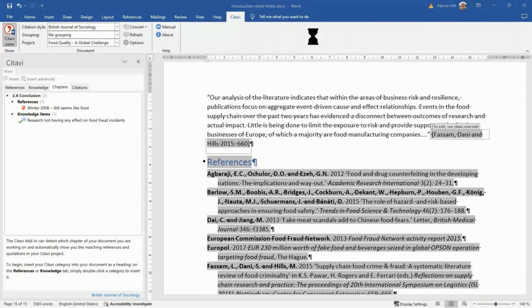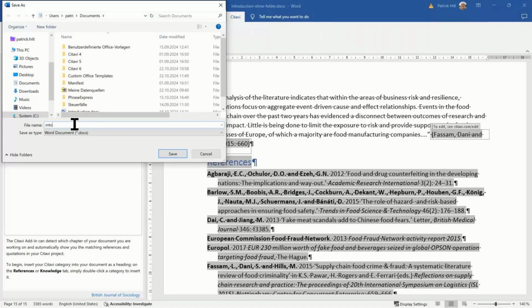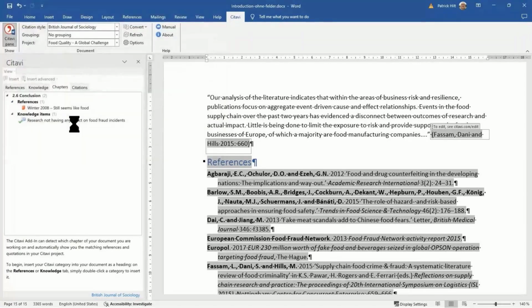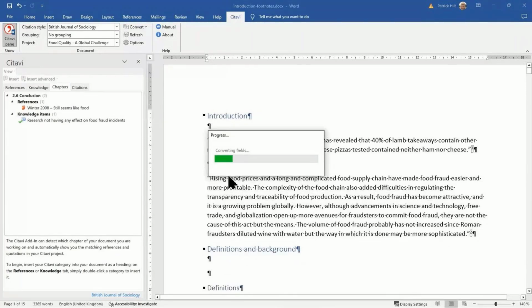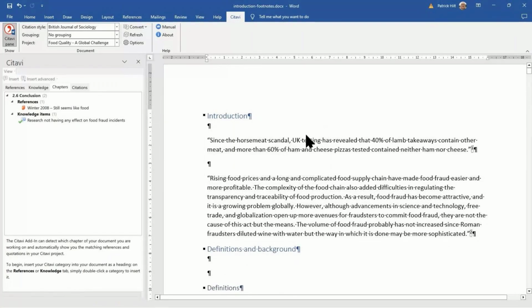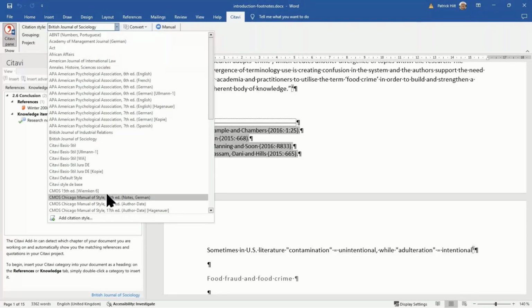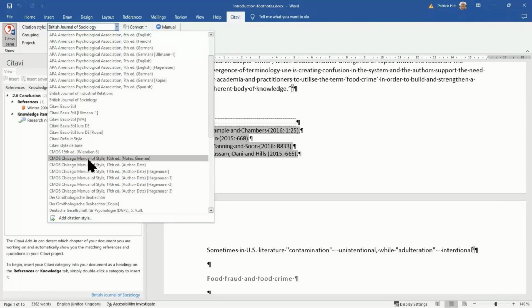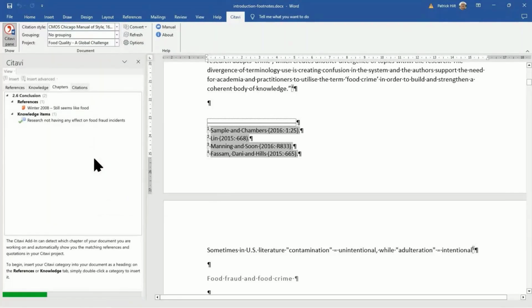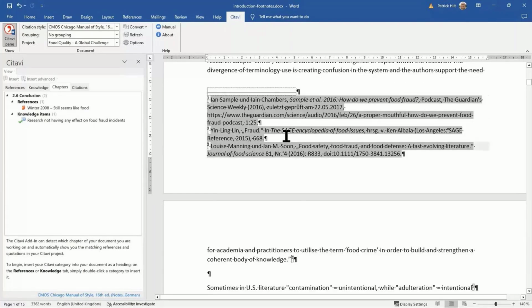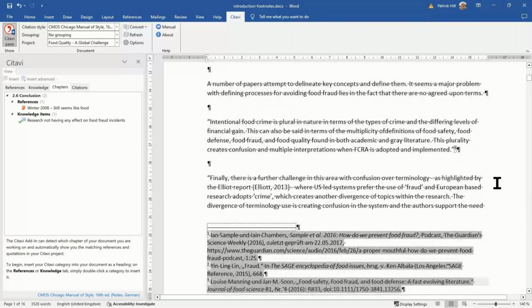Now Citavi asks me for a new introduction, footnotes. Citavi creates a copy of the document and now converts the fields. So as you can already see, here I get footnote numbers in the text behind the direct quotations, and here I get the footnotes. Let's select another, the CMOS, Chicago Manual of Style, in German, in this case, doesn't matter. So I get here the correct footnotes, and in the text I've got the footnotes.